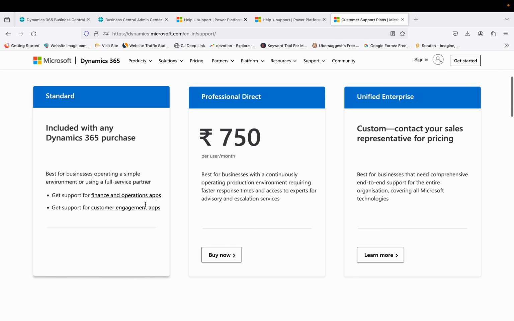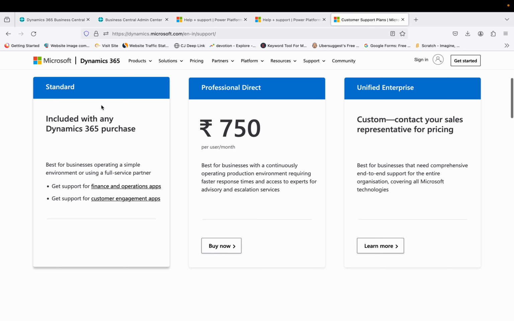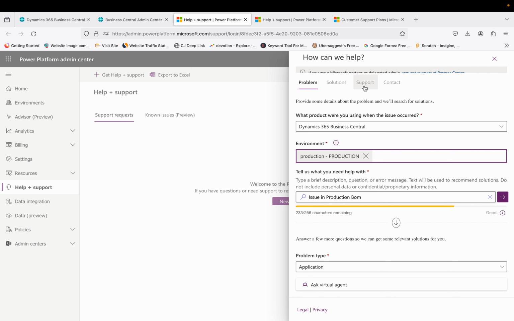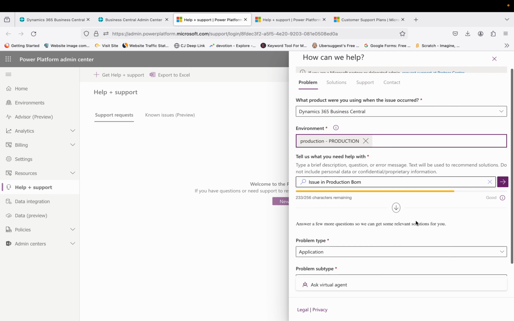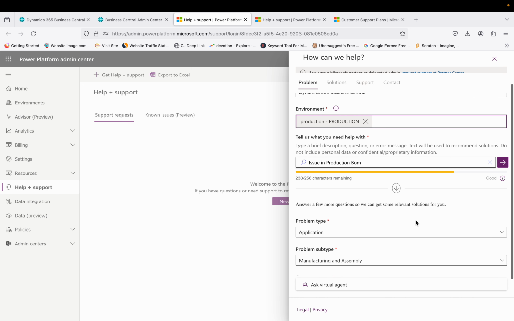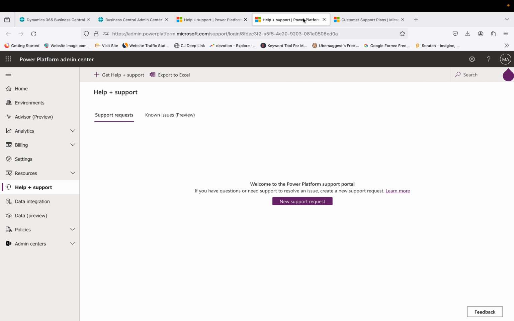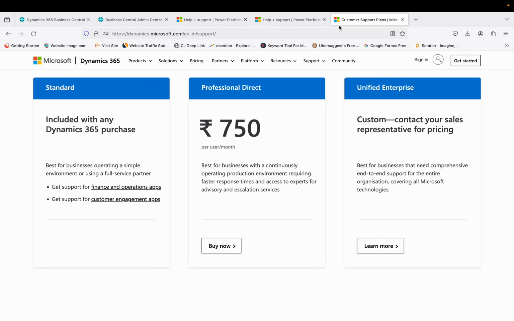Okay, so you will get this information and you will get those credentials which are required to raise the request at the Microsoft end. So when you come into the support section, you will be able to pass those credentials which you receive because you have purchased the real license. So you have those credentials, you can pass them, and then you can successfully log the request.